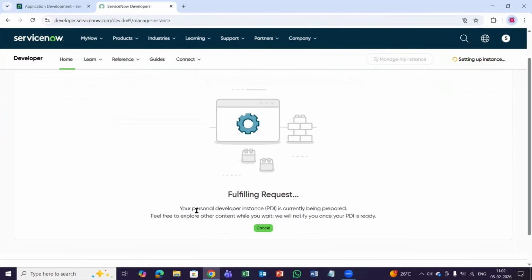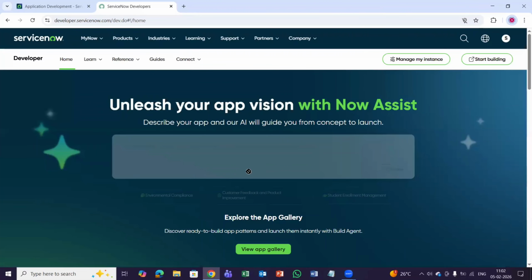See here, you will observe that your personal developer instance, PDI, it means our personal developer instance, is currently being prepared. It is going to be prepared. See, feel free, it's a free process. After creating our instance, we will see manage my instance and start building. In this way, we will sign into our instance.